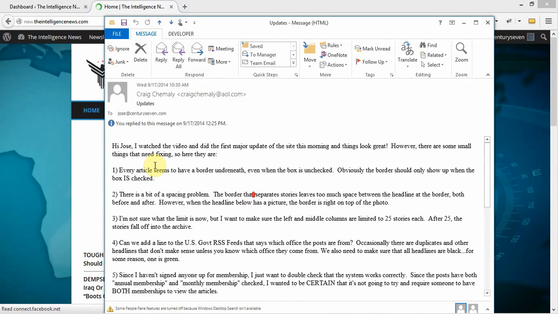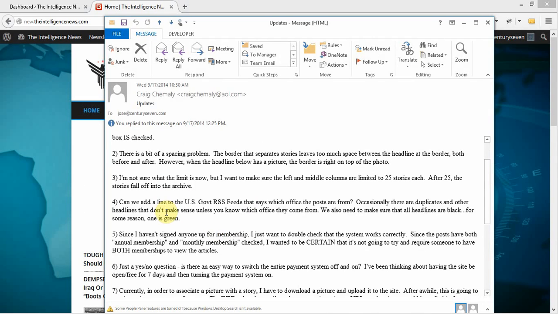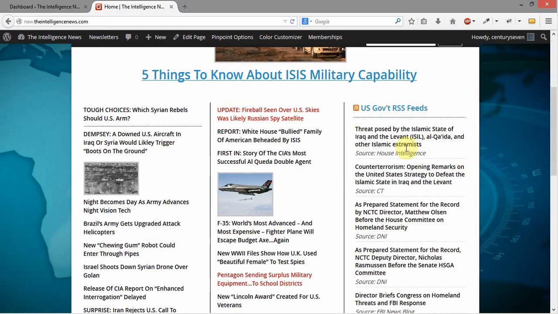Let's see. Got care of the border, the spacing problem, the limits. To the U.S. government RSS feeds, yes, we got that right here. We've got a source showing up from there. The source is the actual title of the feed that it's sourcing it from.